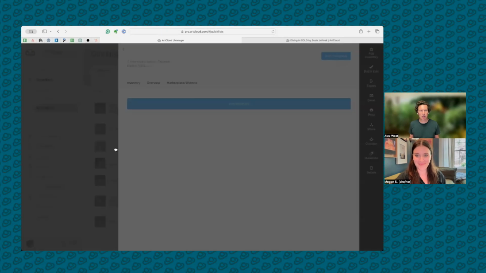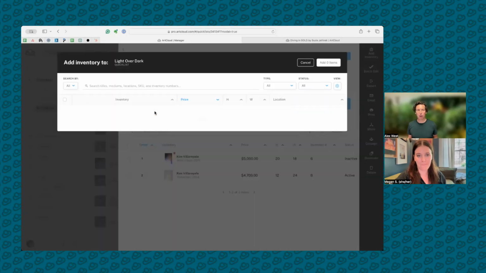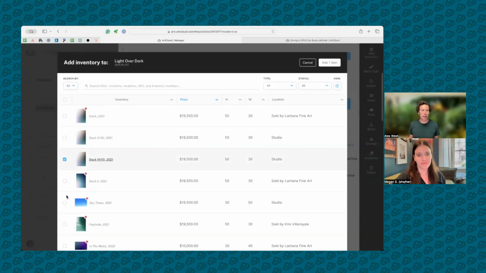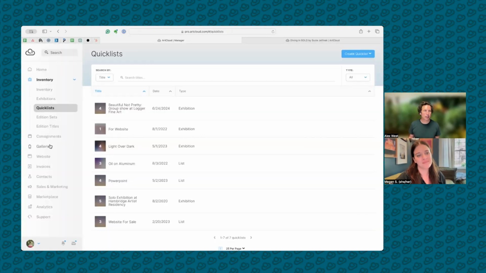So if you can imagine these two or three works are of a similar series, you can add as many artworks to this quick list as you would like. And then on your website, you can reference a quick list.